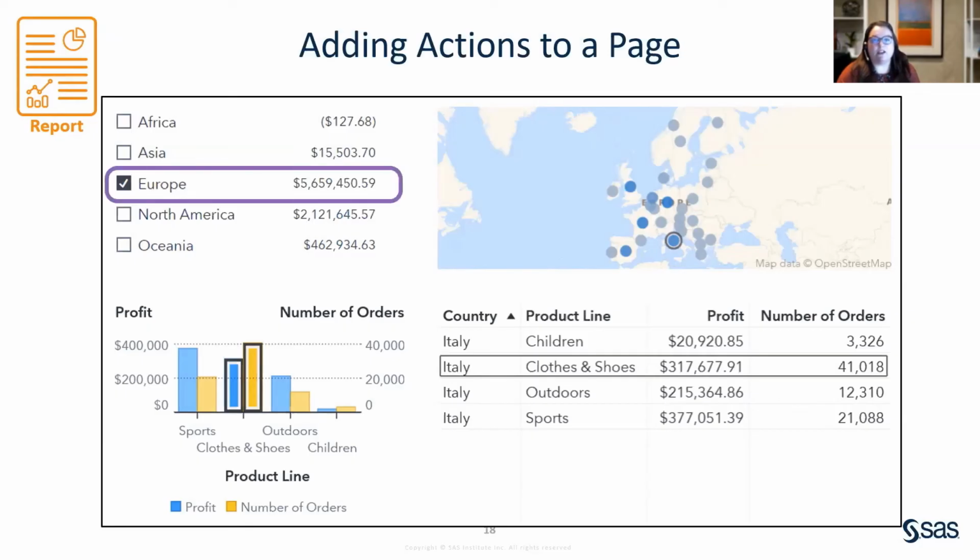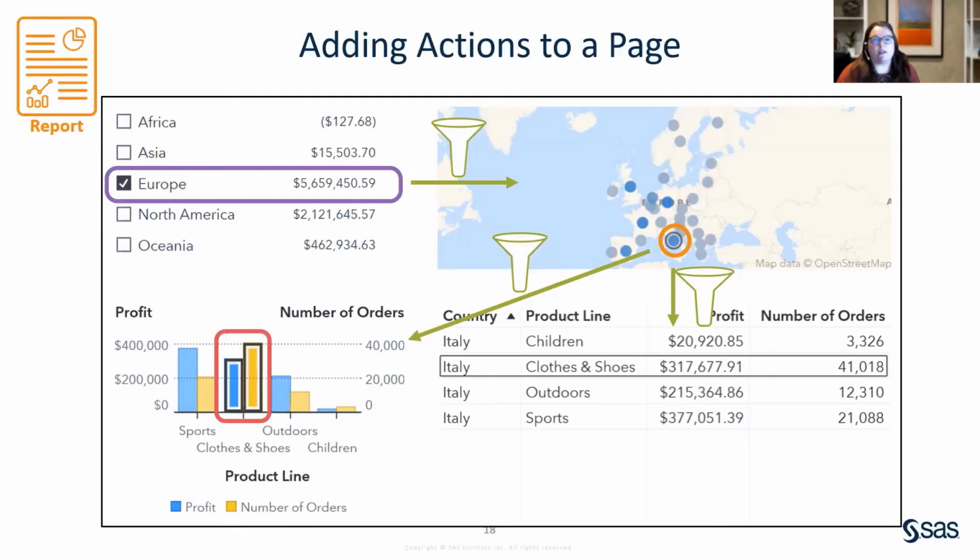Let's take a look at this. Europe. There we go. We're only seeing European countries. Select Italy. Italy then highlights, filters our bar chart, filters our list table. So now we're only seeing observations from Italy. And then when we make a selection in the clothes and shoes category on the bar chart, it's highlighting that observation or that value in my list table. All right, so let's jump over into demo and take a look at this.